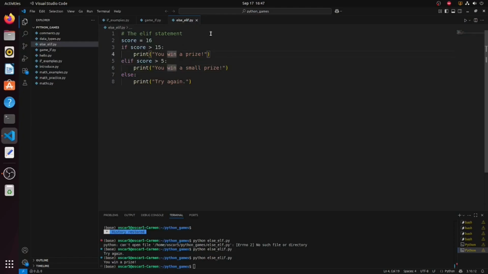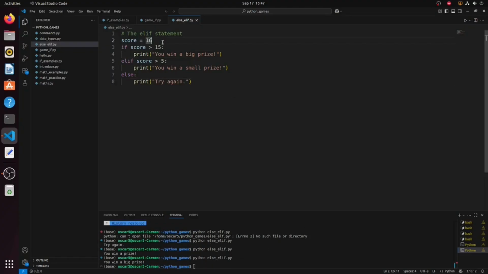Here is what happens in order. First, the program checks if the score is greater than 15. If it is, the player wins a big prize. If this is not true, the program checks if the score is greater than 5. If it is, the player wins a small prize. If neither condition is true, the program runs the else block and the player gets no prize. The important thing to remember is that only one block runs. As soon as a condition is true, Python skips all the remaining blocks.